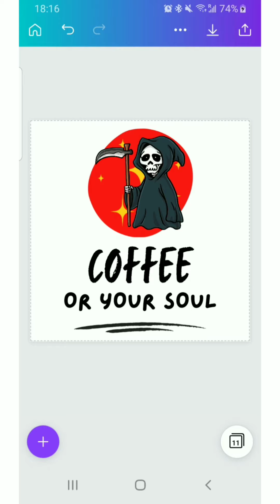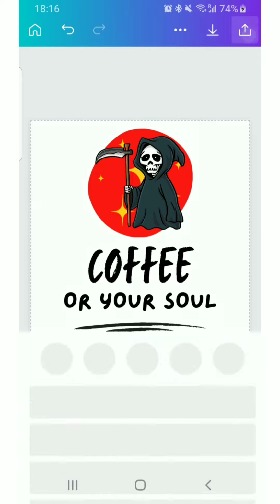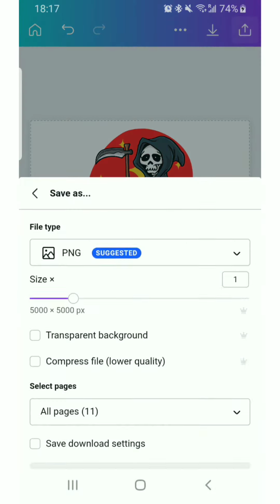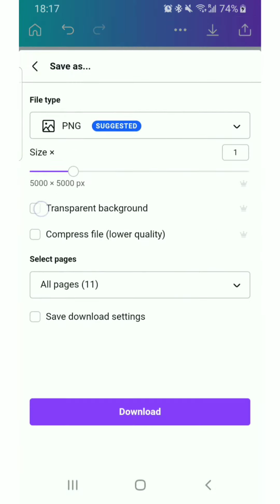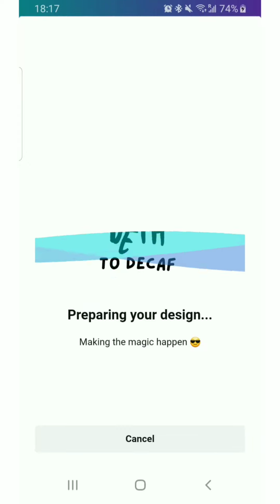So this is your design, your coffee or your soul design. You can download it, and make sure you download it with a transparent background by pressing the up arrow to the top right of your phone screen. Then tap download and then tap transparent background. Now the transparent background is a pro feature. So if you don't have it, you can try it for 30 days and knock yourself out. And then you tap download. And there you have it.